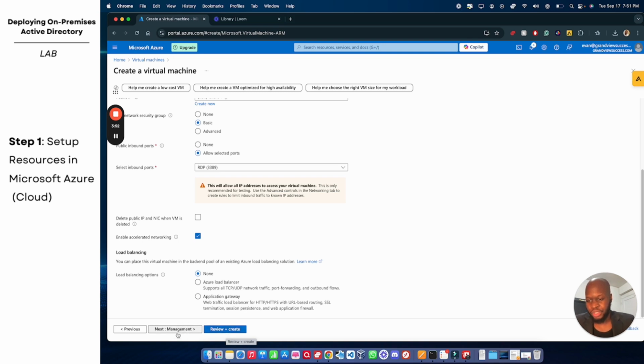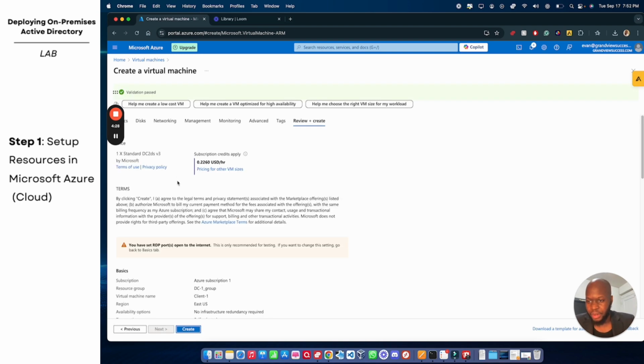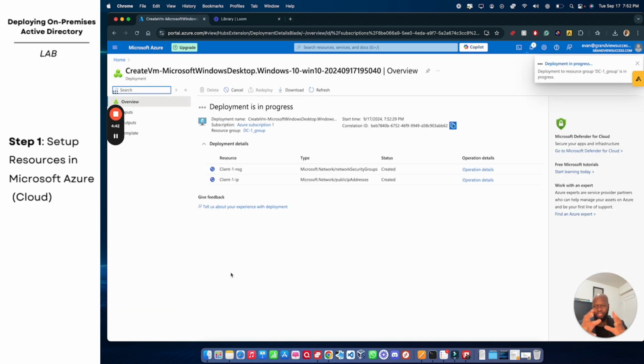And then everything else is outside the scope of this particular project. So we're just going to skip management and everything else and go to review and create. The default settings will be more than enough for this project. All right, and now we can go ahead and create the VM. Now we're going to let this deploy, and then once it's fully deployed, I'll be right back.